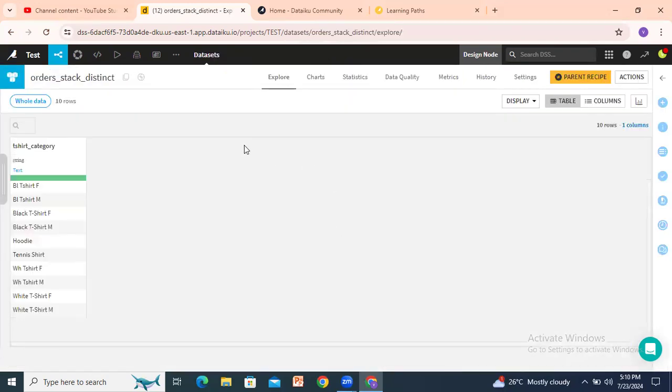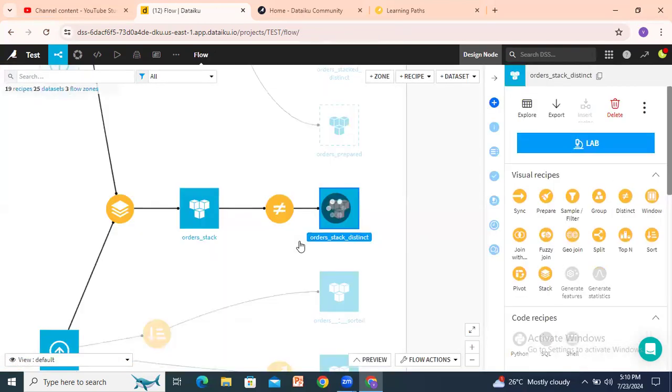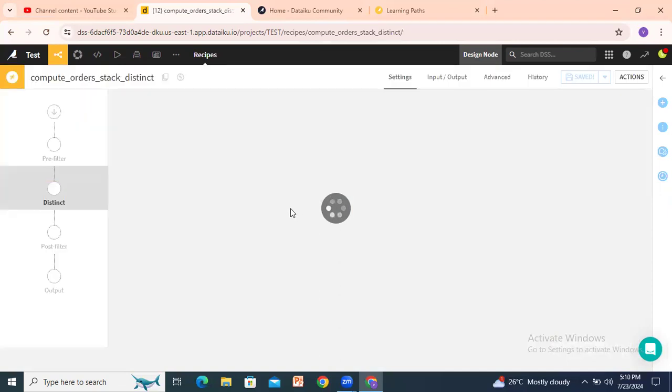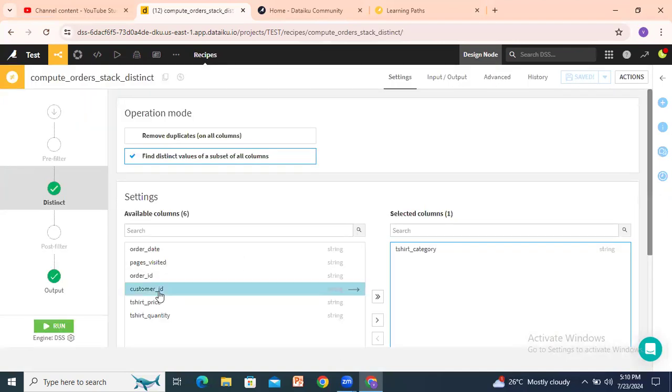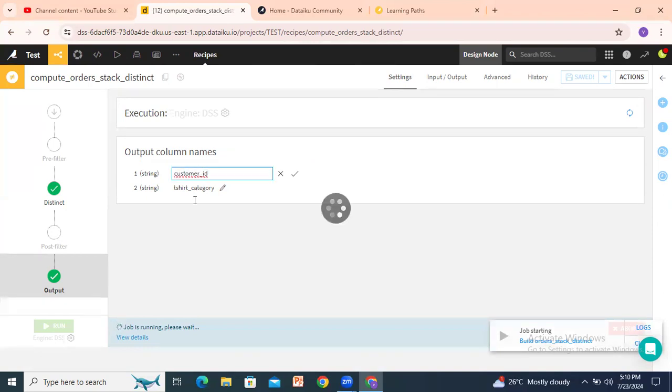Out of 53,000 records, we have only 10 rows. So only t-shirt category, meaning 10 t-shirt categories are there. If I want to select, for example, customer ID, I will use customer ID and t-shirt category, and run. Now almost 23,000 records we will get, because customer IDs are common records in the two datasets, right? We'll see the result.